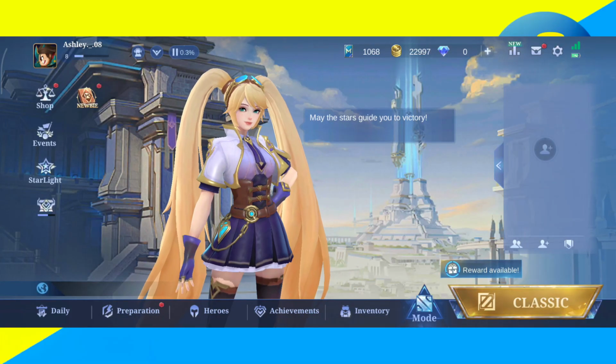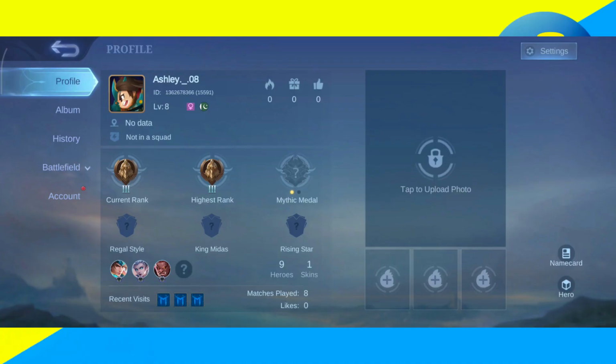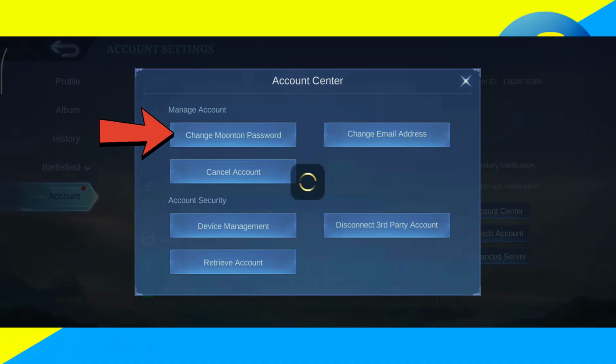For the first method, start by launching the game and tapping on your profile icon in the top left corner. From there, access the Accounts tab on the left side and then open the Account Center. Inside the Account Center, tap on Change Password.